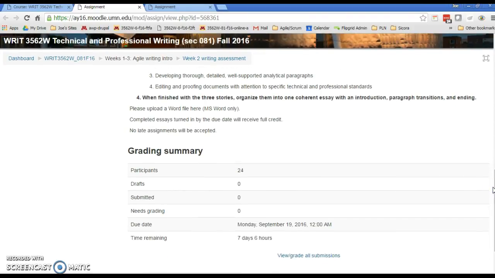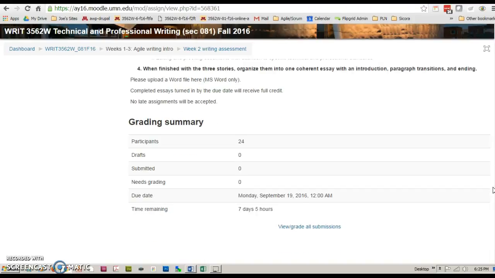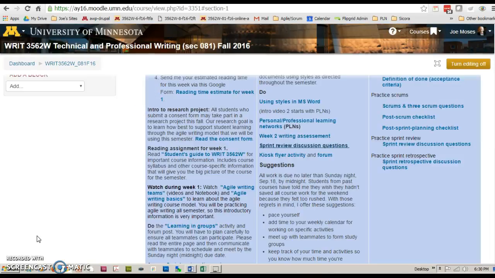Because this is a part of the research project, I can't accept any late assignments, so please post this assignment no later than midnight on Sunday night. Note that the due date says Monday, but it's Monday at 12 a.m., which is the same as midnight Sunday night. The next item for week 2 is the sprint review discussion questions.